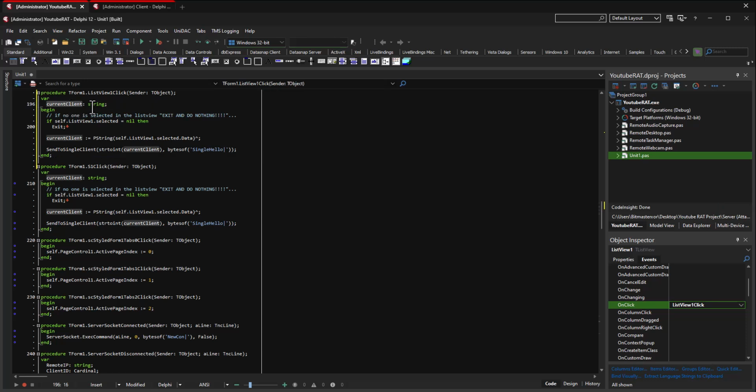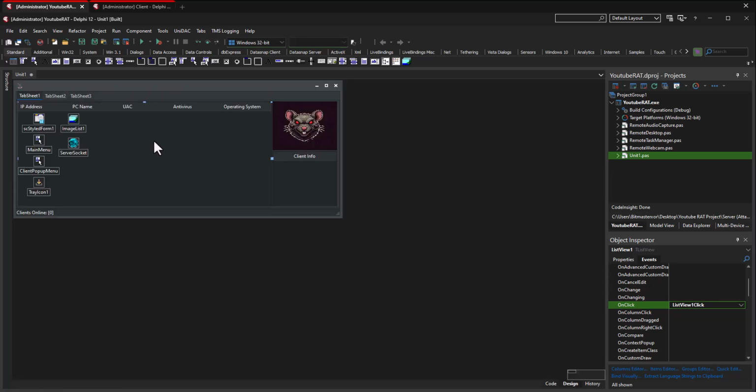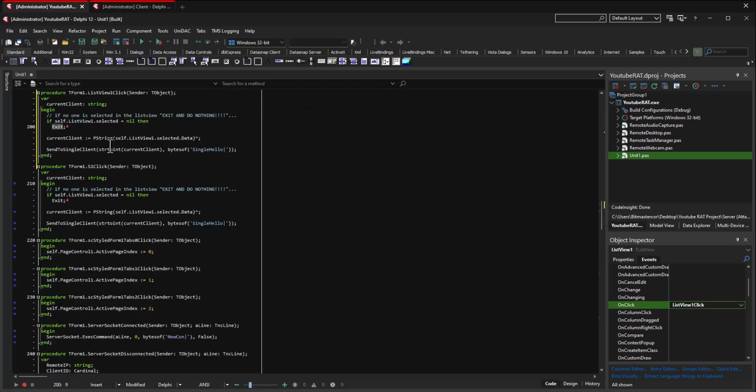So we have our current client. If no one is selected, then we're not doing anything. We're going to exit. So if you don't click on anybody in here, it's not going to throw any errors or anything like that. It's just going to skip that event. So you have to select someone in order to get the info, right? That's what I'm basically saying.